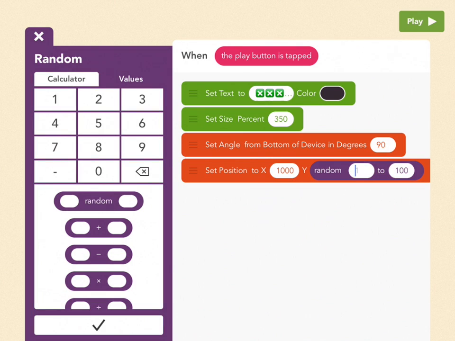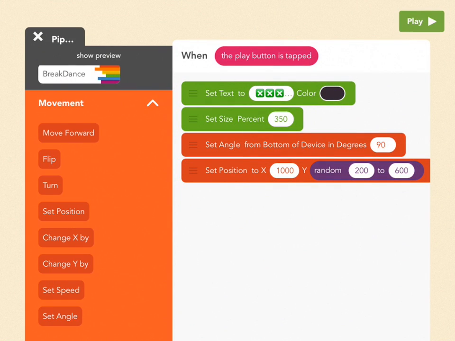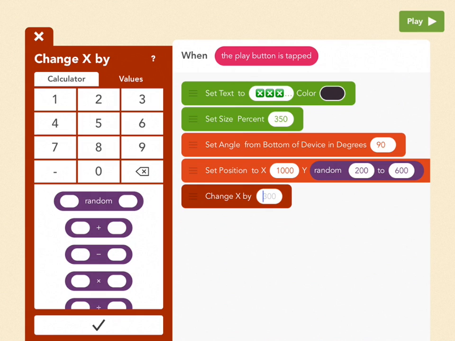Perfect. And then for the first bubble, tap in 200. And then for the second value, and you have to tap the little bubble to get there, we're going to type in 600. Great. So now we want to make sure that the pipes actually move left across the screen. And the way we do that is with the red change X by block. So drag that out below and type in -1000. And again, negative numbers in the X value move left.